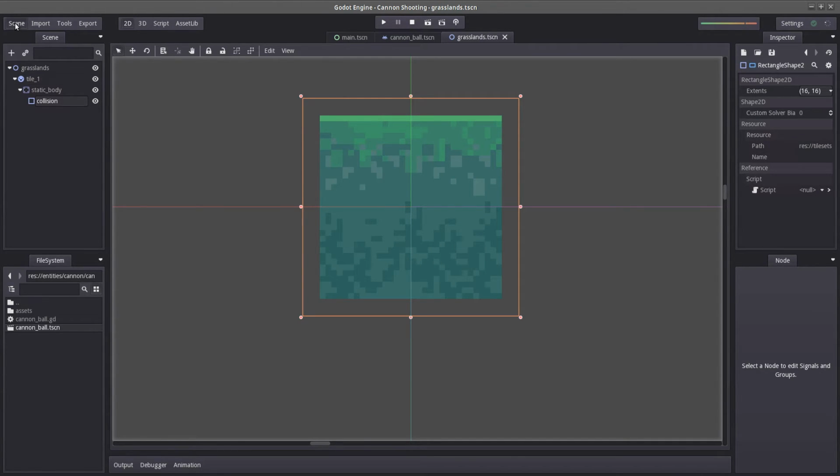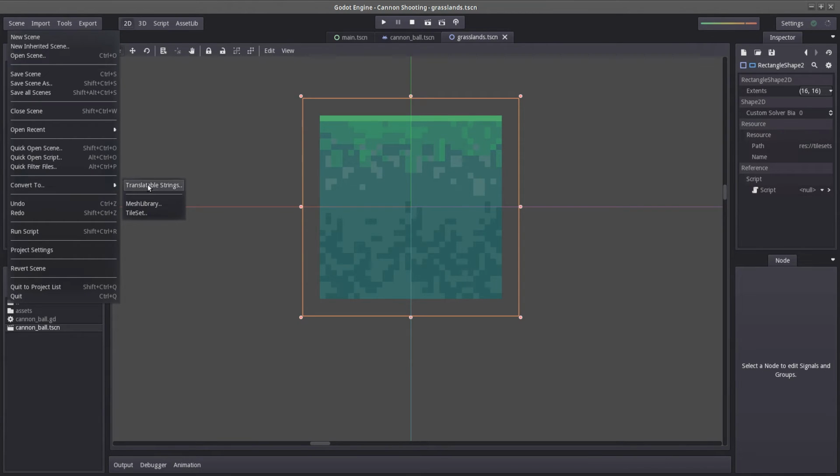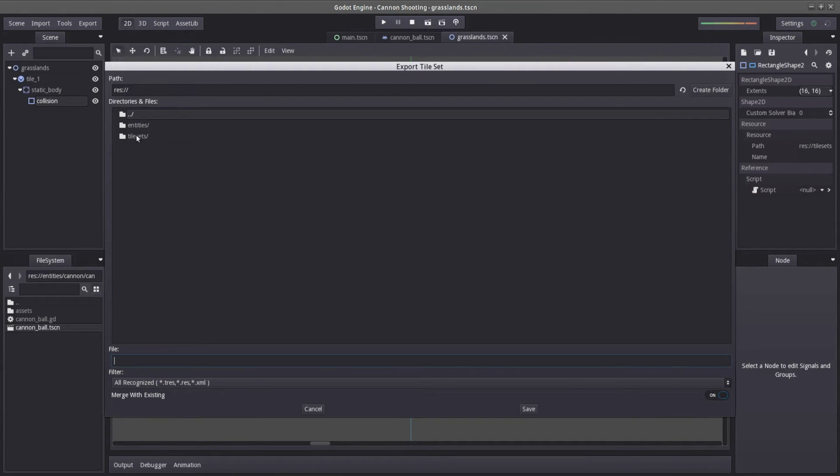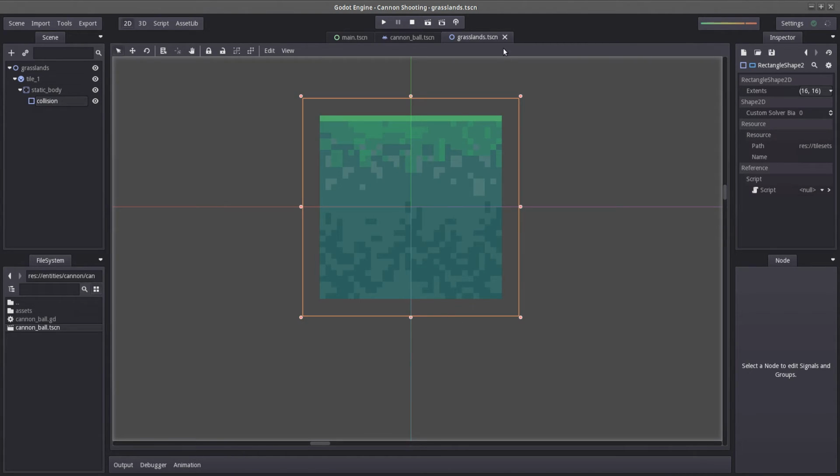So I'm going to press Ctrl S to save again, and now we're going to export our tile. So I'm going into scene, convert to TileSet. This will be exported inside TileSets, grasslands, export, and this will be named grasslands.tres. Tres is basically a text resource, I believe. So I'm going to hit save now. I'm going to close our TileSet scene.